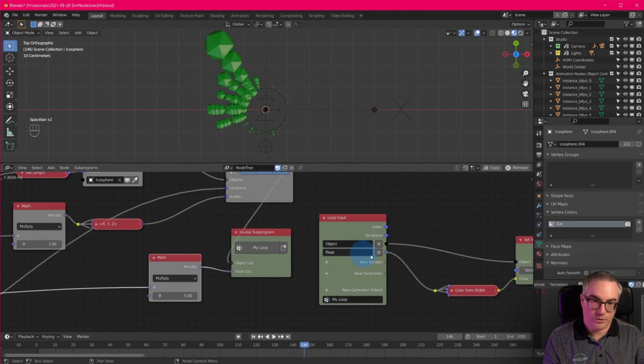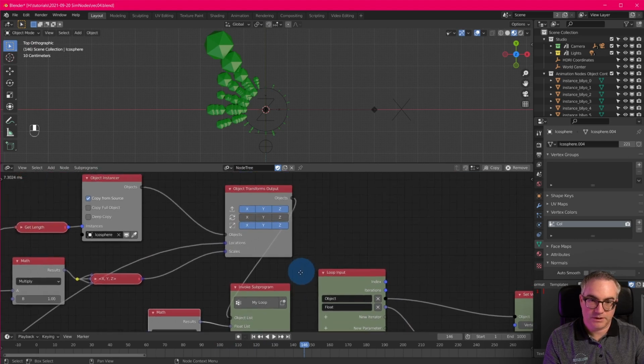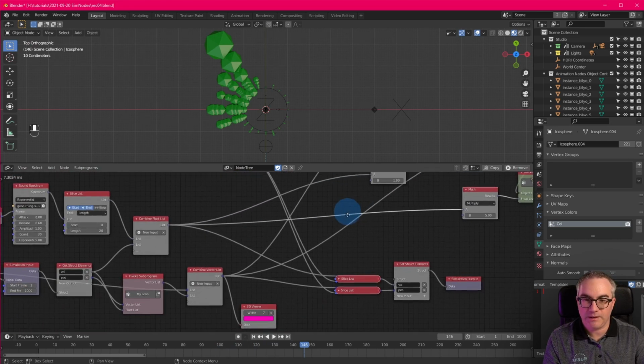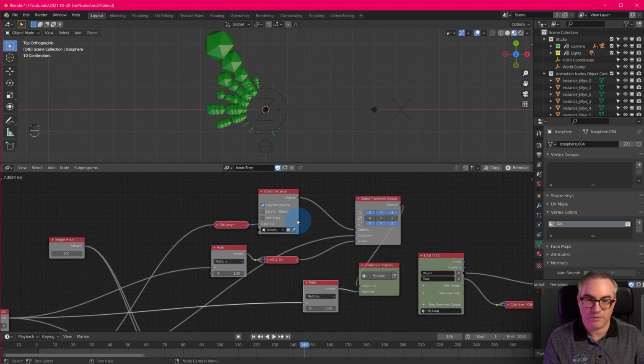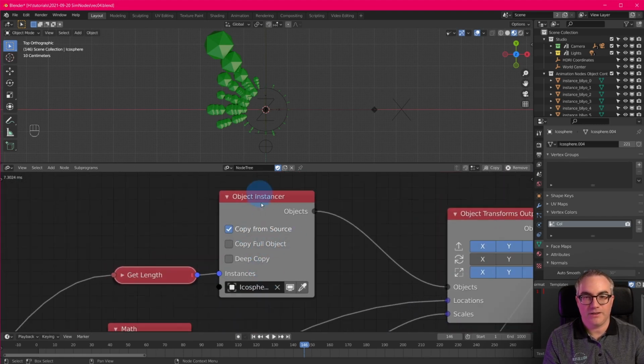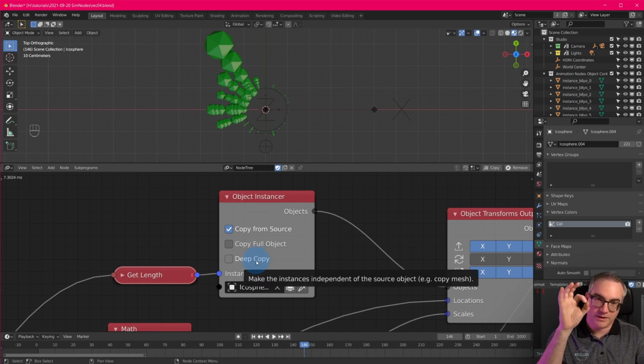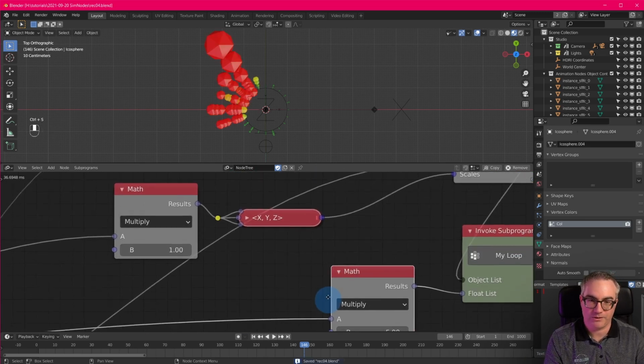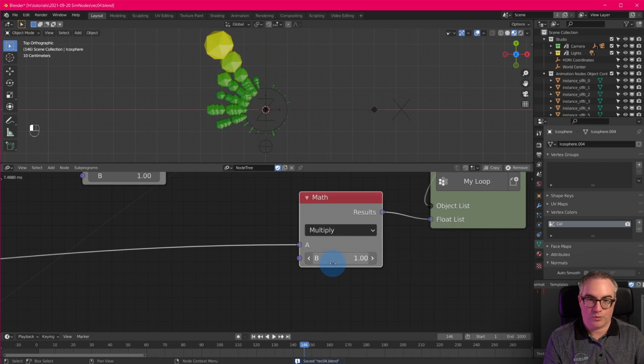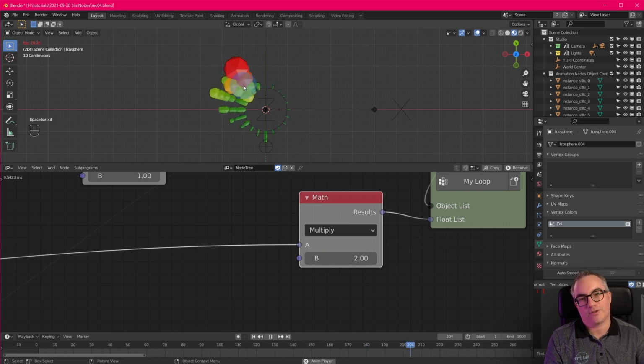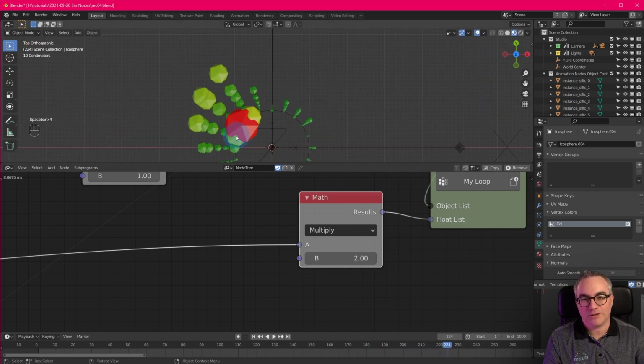Am I doing this right? Float list, float color for the object. Oh, they're all the same color. And the problem here is that the object instancer reuses the mesh data block. If you want each particle to have its own vertex color, it has to have its own mesh data, so we have to enable deep copy. And here we go. So let's see. Yeah, multiply by 2 might be good. Okay, so the loud ones are big and red.